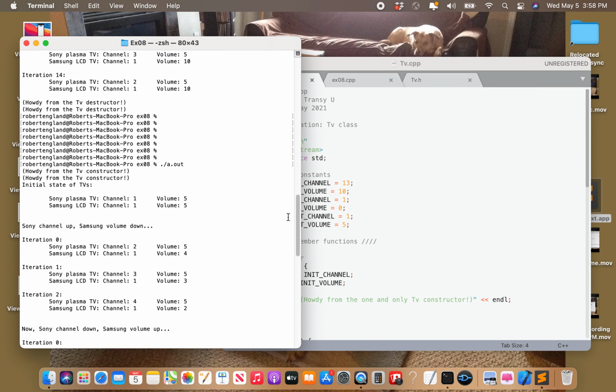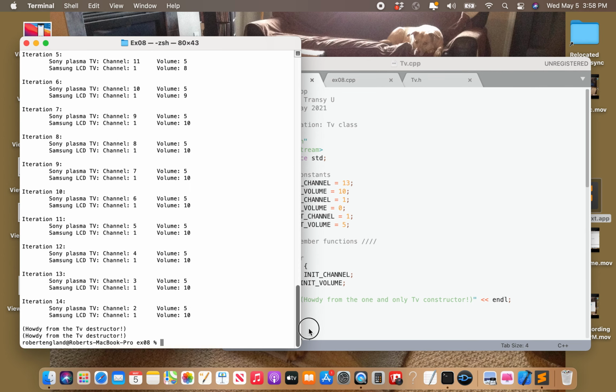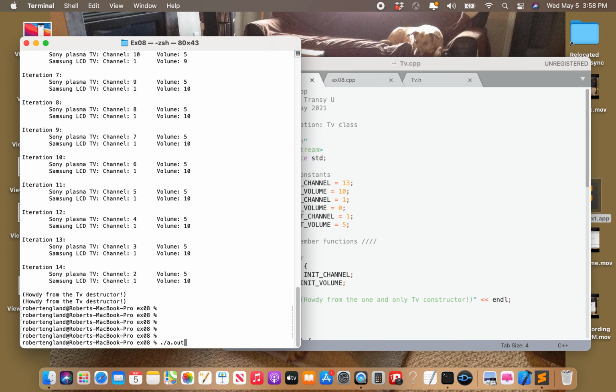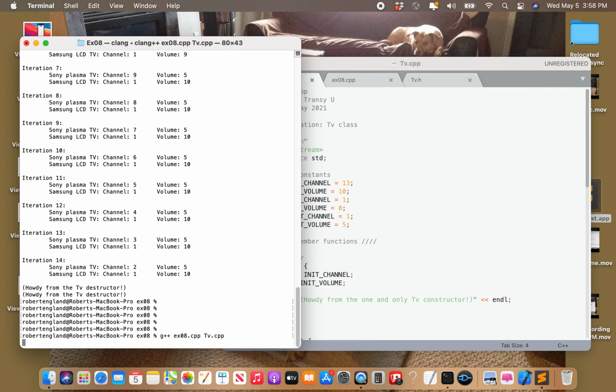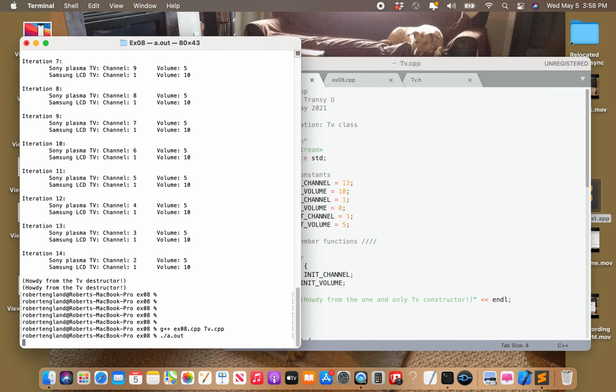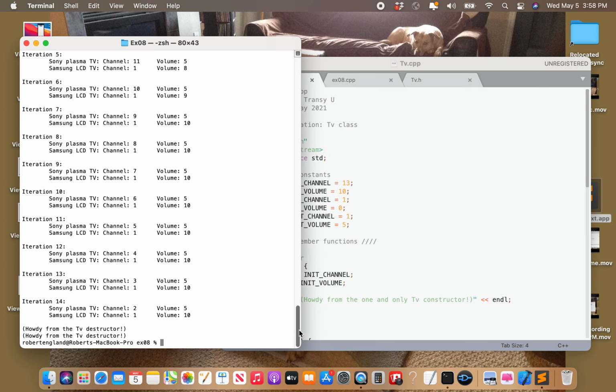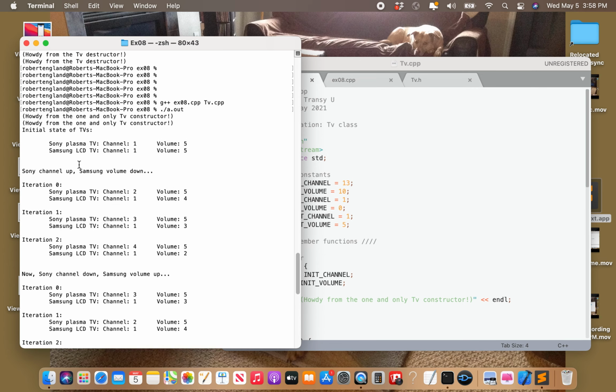Okay, here's the deal. You know this. You were yelling at me, I could hear you. You've got to compile again. I saved a new version of the source code, but there's no new version of the machine code. So I've got to compile it again, and then a.out it. That's a verb, you know. A.out it. Now, let's scroll up. Cross our fingers. Look at this. Howdy from the one and only TV constructor.